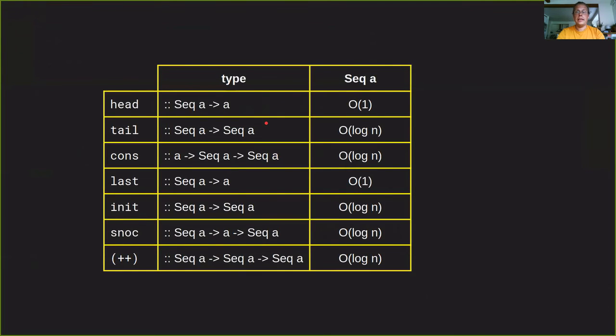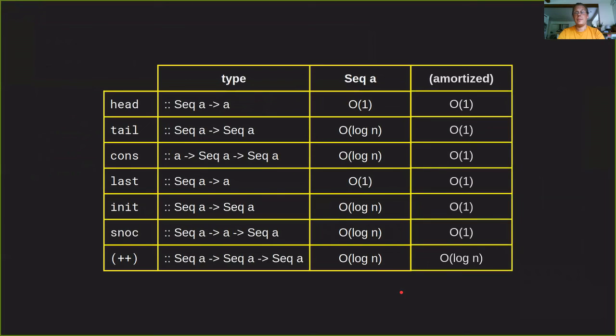Okay, so that leads us to this table of complexities. We have all the worst case complexities of head, tail, cons, last, init, and snoc, and ++. How about the amortized complexities? We would like to have constant time amortized complexity for all the simple list operations at the back and the front.